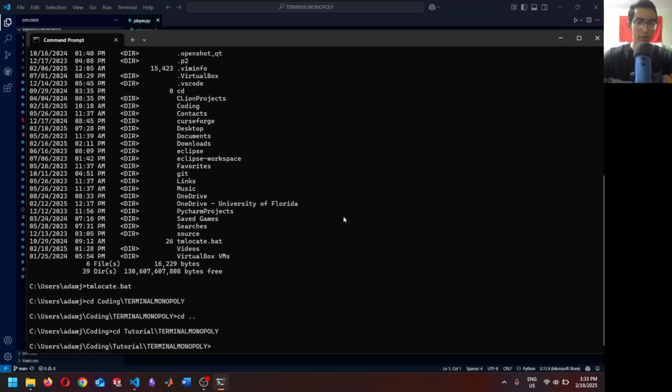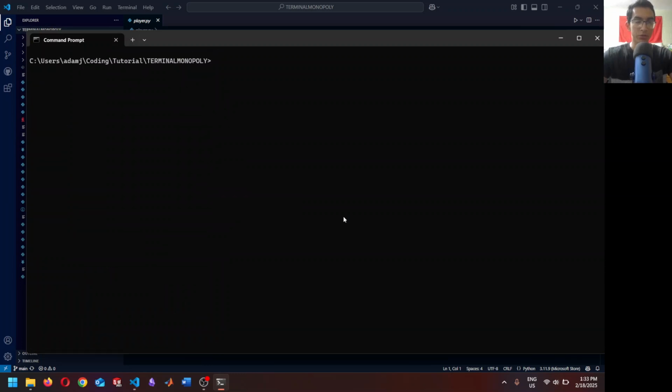It'll autofill the actual directory name if it exists. That's very nice. It'll make you faster. Okay, cool. Let's clear the screen. Now, running player.py. This is pretty simple.